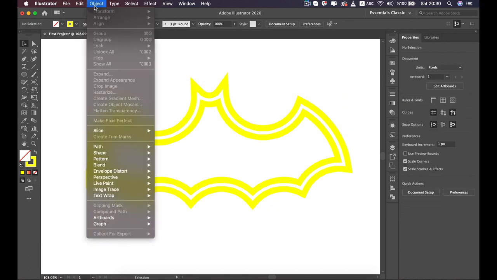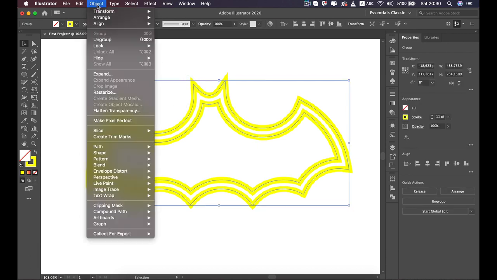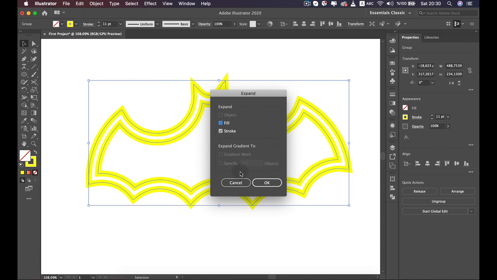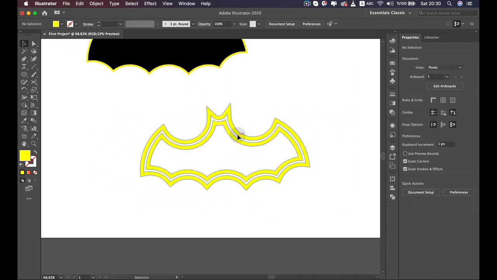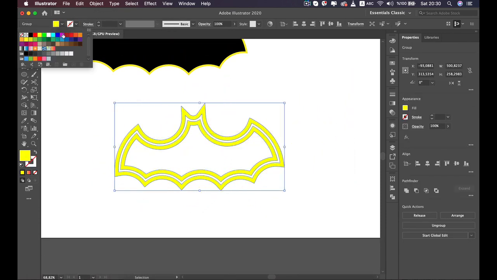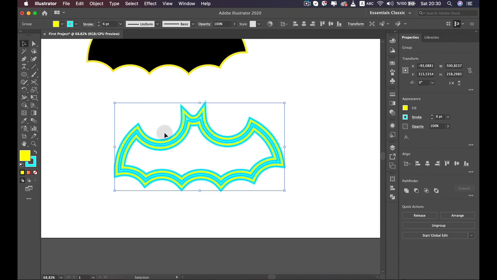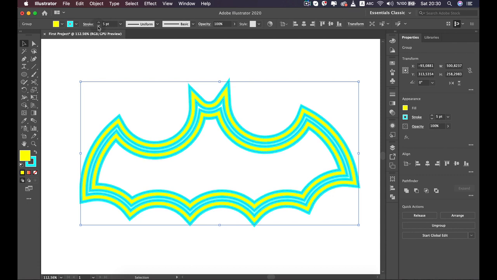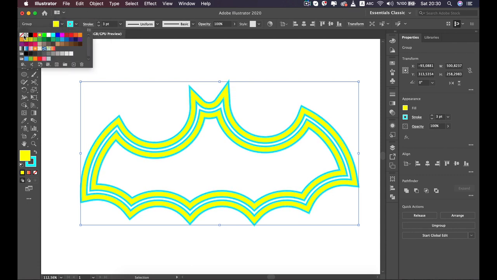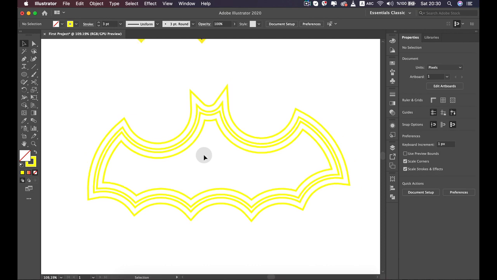Now if you select this one, select it, go to the object, expand. Now we change the stroke to the fill once again, and then we can add the stroke again. And you can do this forever actually, depending on the look that you want. Let me disable the fill for this one and change the color to yellow. I will keep it like this for now.